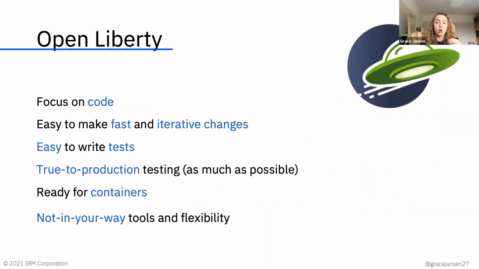But there are also other tools we can take advantage of, for example, open source web application servers. IBM's open source application server is Open Liberty, and there are alternatives like Quarkus, which Steve probably knows a lot about. The benefit of tools like this is that they enable developers to focus on the code itself, on making fast and iterative changes, easily writing tests, and focusing more on the actual logic within your application rather than how you're going to deploy it and integrate it with other products. So these tools can really help with that.